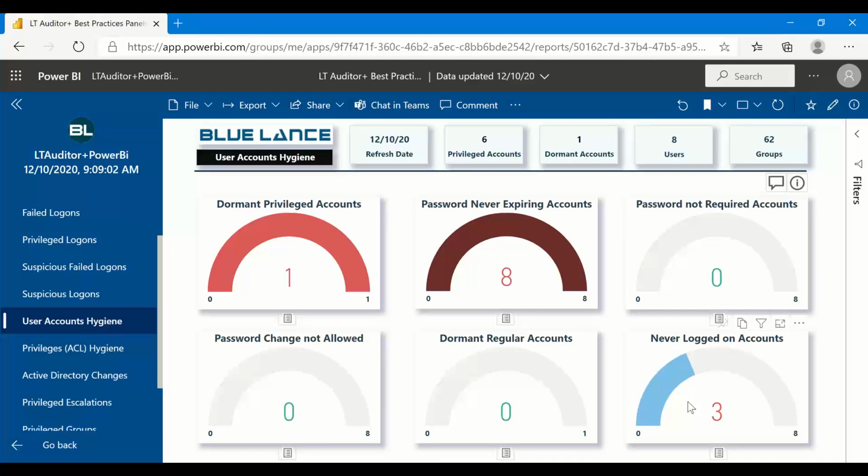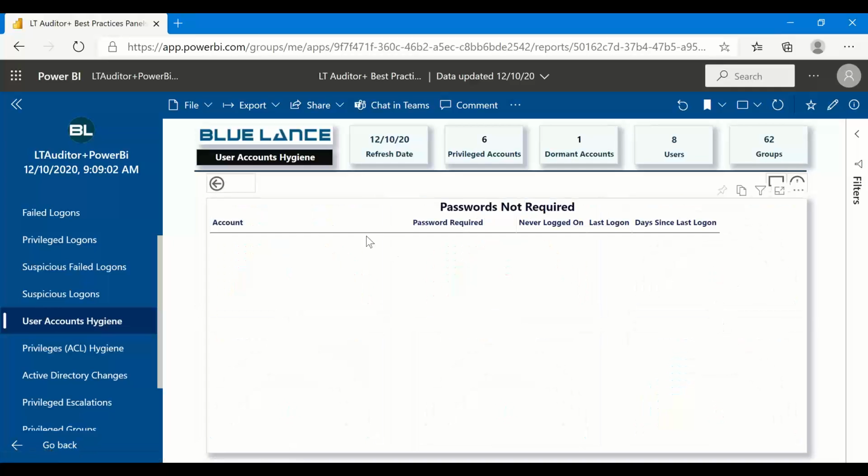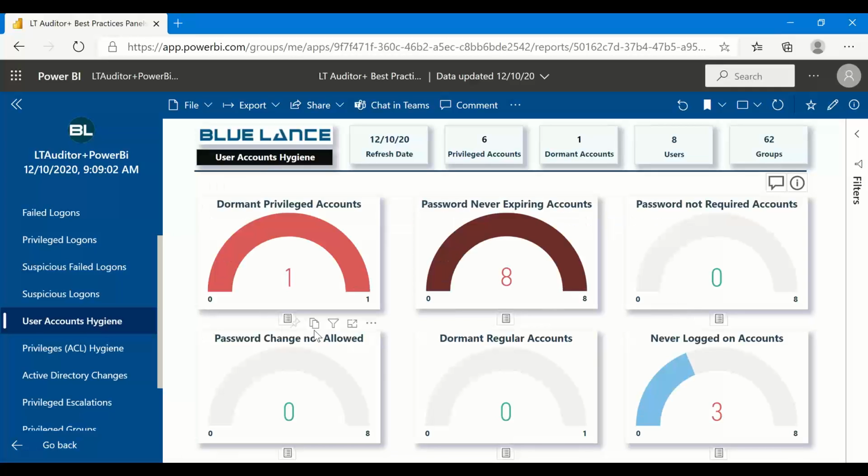Password not required accounts. These accounts can be logged on to without a password. This is a very serious deviation from standard security practices since a compromised account can get automatic access to the organization. In my particular case, passwords not required, I have 0. Password change not allowed. These accounts cannot have their password changed by the user. Passwords left unchanged give more time to attackers to crack them. In my case, I have 0, which is good. That's what I strive for.